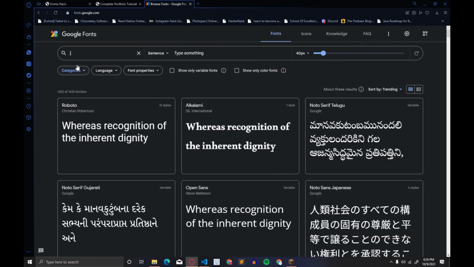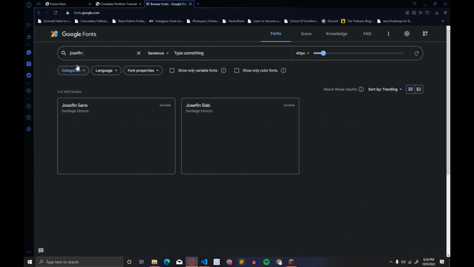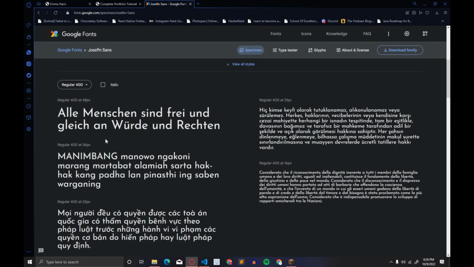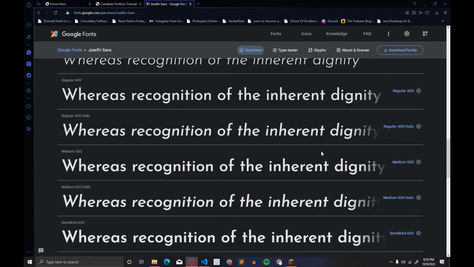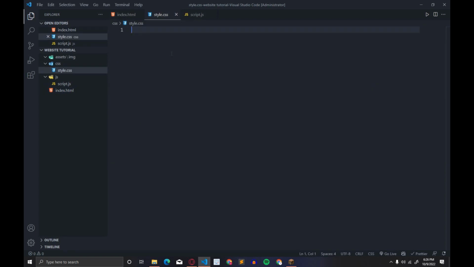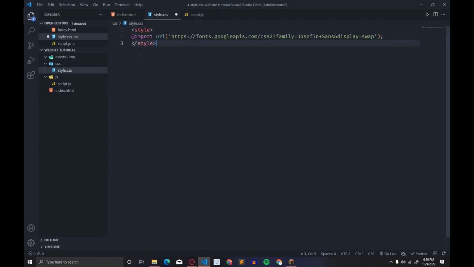And here we have to add Josefin Sans like this. We have to type Josefin Sans, and after that we have to scroll to the bottom, and we have to copy the regular 400, and click this button, and over here you can see view selected families. Click on that and go to imports and just copy this, and here just paste it. Let me remove this style tag from here.